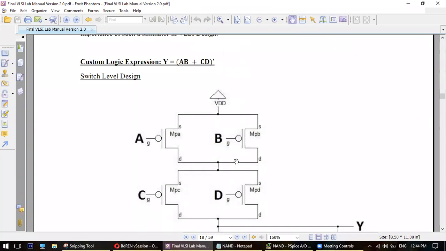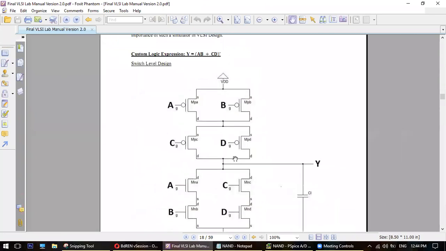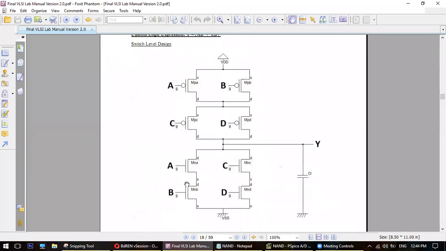So AB plus CD bar. Here you can see our AB plus CD bar. At first we will draw this, then we will name it MPA, MPB, MPC, MPD, MNA, MNB, MNC, MND. This is our CL. This is our VDD. This is our VA, VB, VC, VD. Okay. Then what? Then we have to do the sizing.